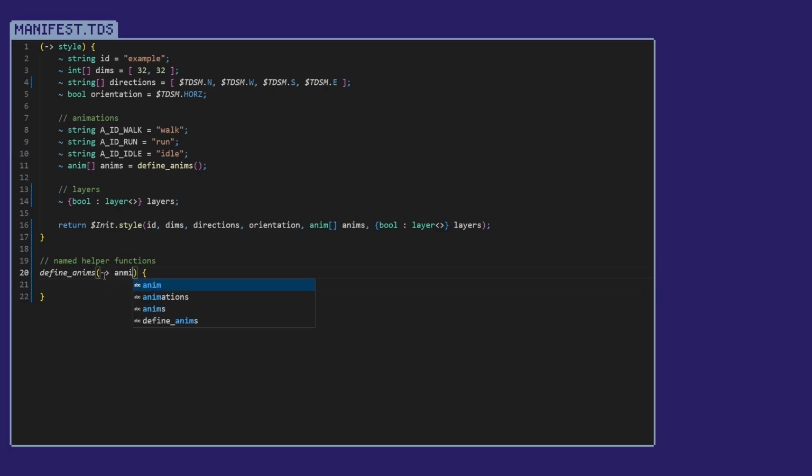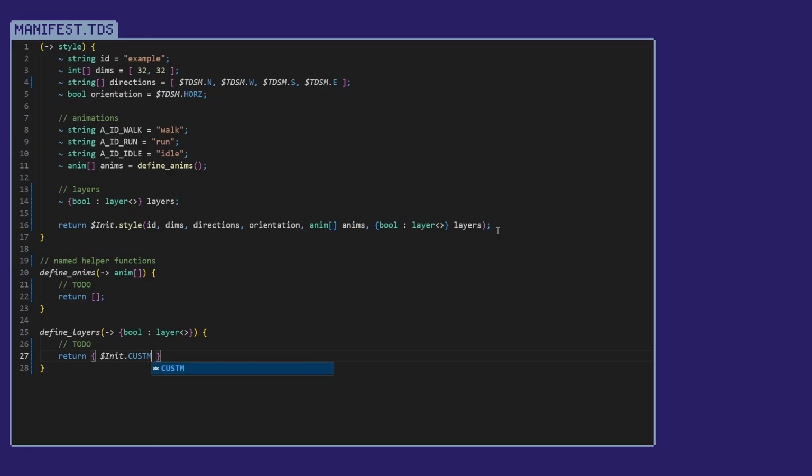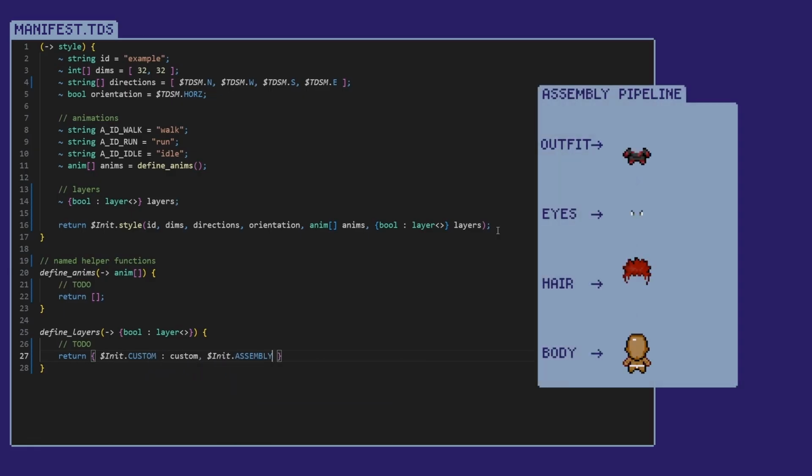The reason that the layers of a style are passed to the constructor as a map of booleans to layer lists, instead of just as a simple ordered collection like an array or a list of layers, is because Down Sprite Maker layers have two distinct rules. One is assembly, also called composition, and the other is customization. Assembly and customization are each assigned opposite boolean constants, and each is associated with a list of layers. Assembly or composition layers are the layers that produce image output and are stacked on top of one another to produce the final sprite.